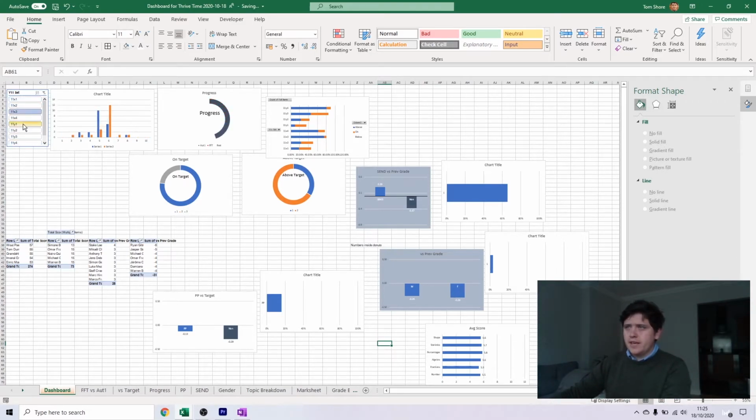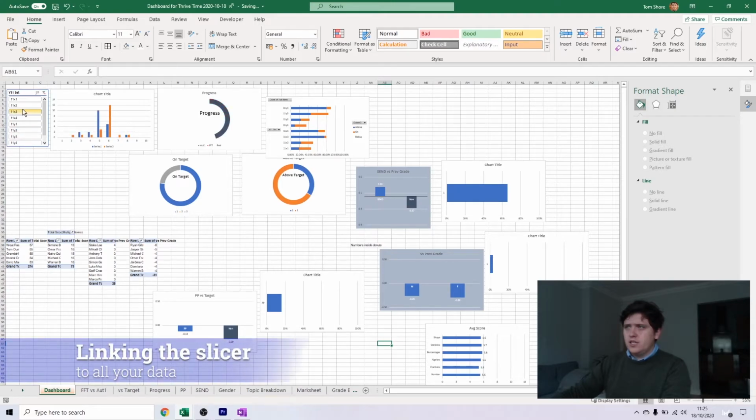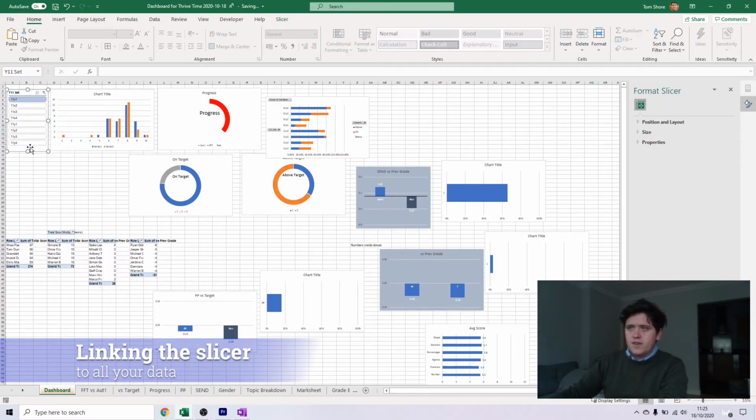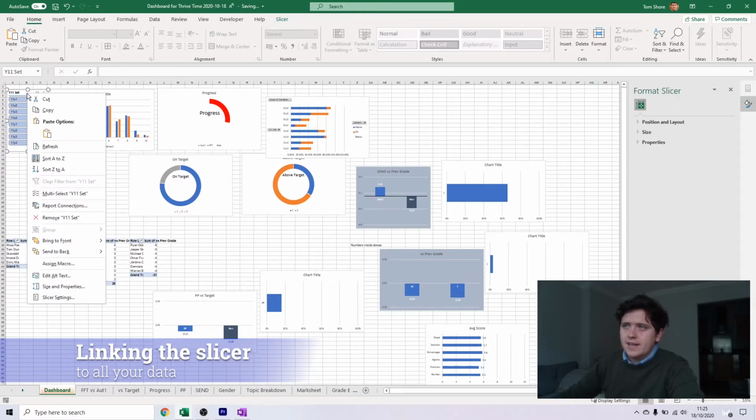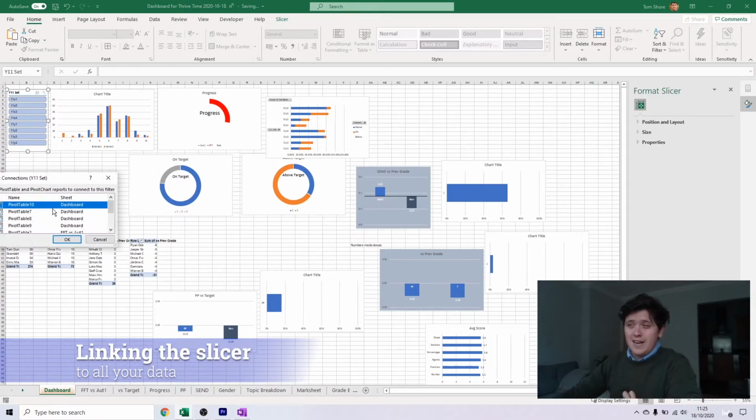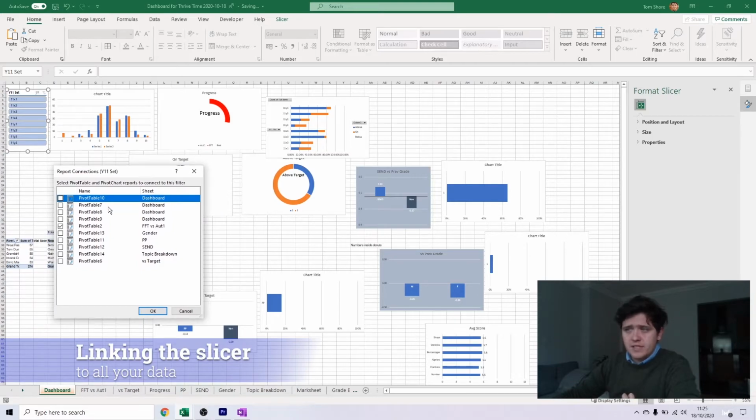So when I click my slicer here, it's good at changing these two because those are the ones that I created it based on this pivot table here. It's not working on all of them, but there's a very quick fix for that. If I right click inside the slicer and click report connections, it's giving me a list of all my pivot tables and where they are.